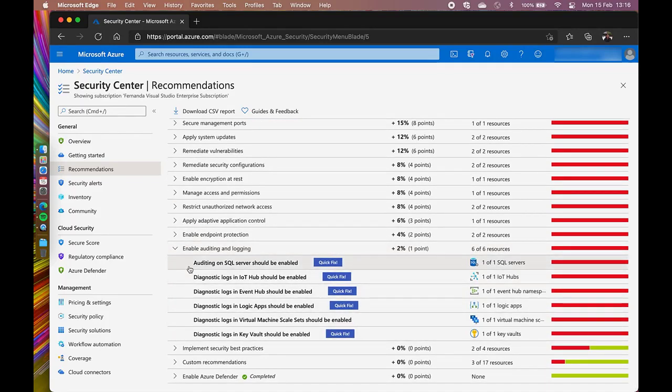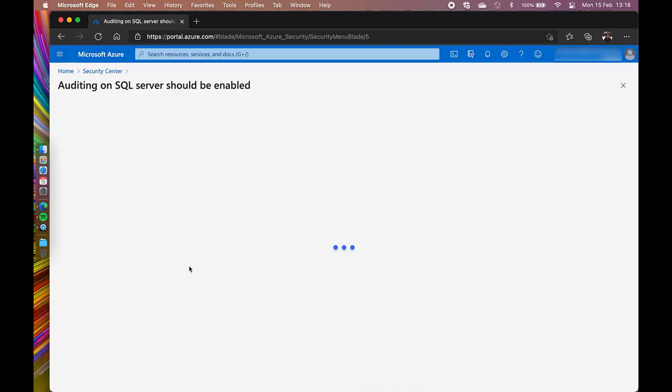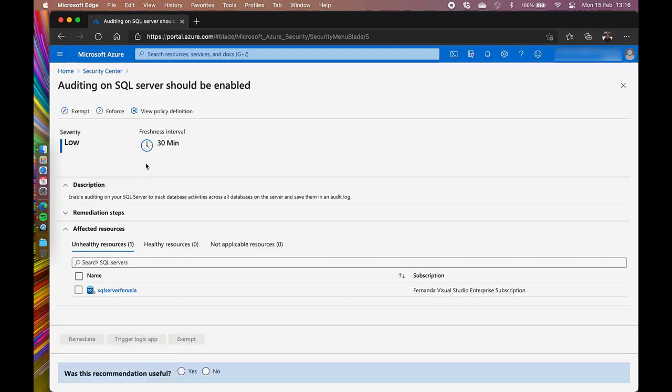Okay, so I have a few here that luckily have a quick fix button. Let's go ahead and check the auditing on SQL Server should be enabled. I can see this recommendation has some nice features like exempt, enforce, and view policy definition. I can also see the severity of this recommendation, how often this gets refreshed, a description, remediation steps, and my unhealthy resources.